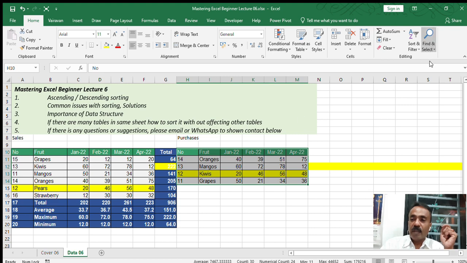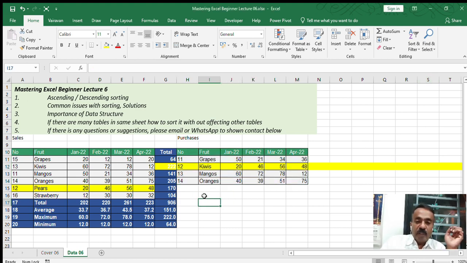Okay, let me go back. Go to custom sort again. Fruits, ascending order, just to make sure that it is working. Yeah, it's working. So this is one way to do it.